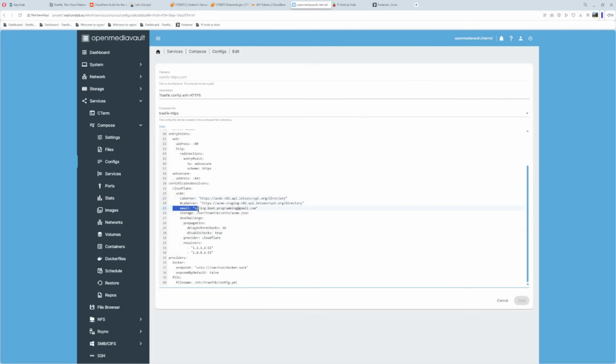Then we have our email. It's the email from my YouTube account. Let's Encrypt will inform you if the certificates are no more valid. Then we have storage for the certificates. You see here var traefik acme.json.